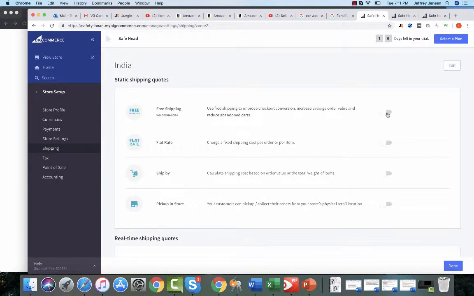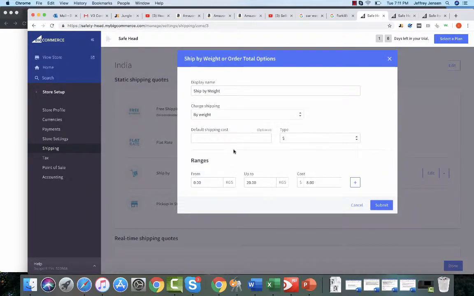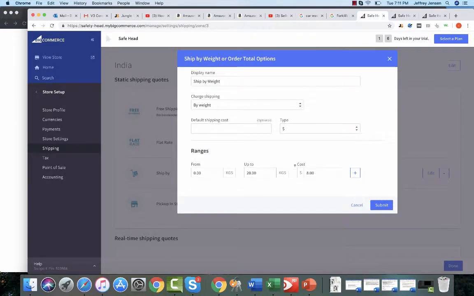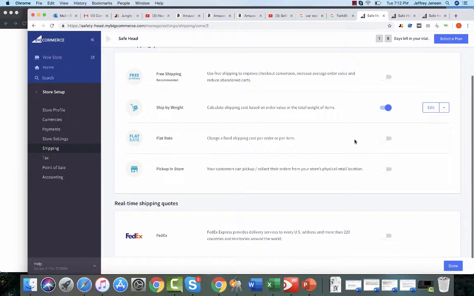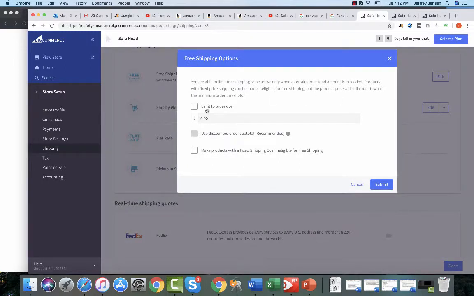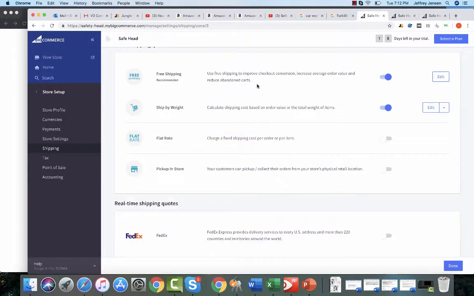Are you going to offer free shipping? Are you going to offer flat rate shipping? Are you going to calculate it based on weight? Here's all the information that you need to calculate based on weight, and this can increase or decrease. We could make this $9. All of this can increase or decrease. We can make it $50, when you have an order over $50, I use the recommended, use discounted order subtotal, hit OK, and then free shipping is set up.